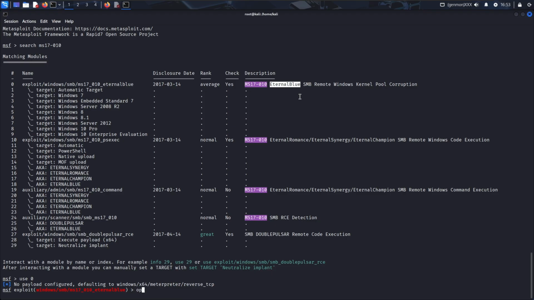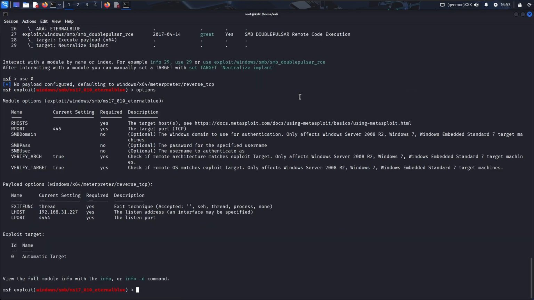So we'll do options. Okay. We need to set our LHOST, LPORT, and RHOST. LHOST and LPORT are already set, but that was for the latest Kali, and I was exploiting this in my college time, in my second year of college. At that time we used to set LHOST and LPORT manually.